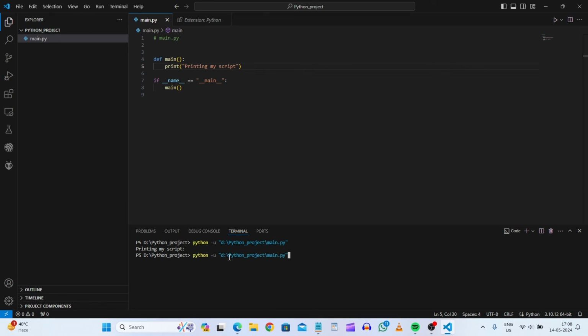One more way we can run this script is simply in the terminal section: Python, and then your script name. Because we are already in the project folder, no need to change the directory. So Python and your script name, that is main, then press tab and then hit enter. Here also you can see printing my script. So this is the method.